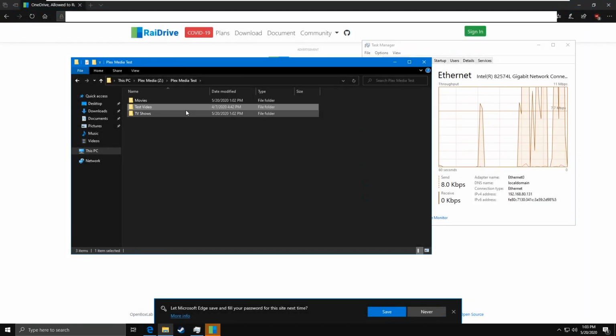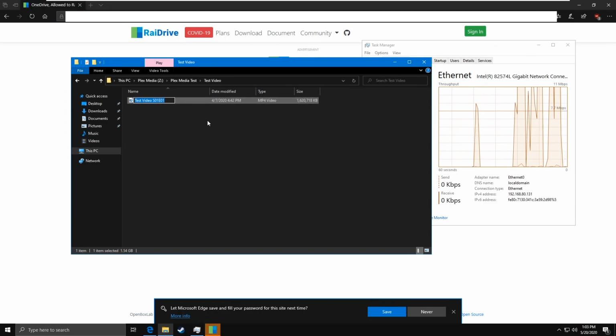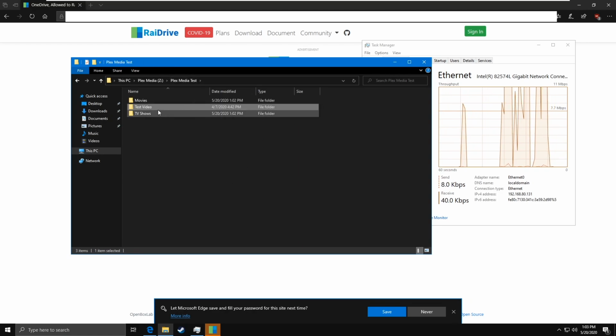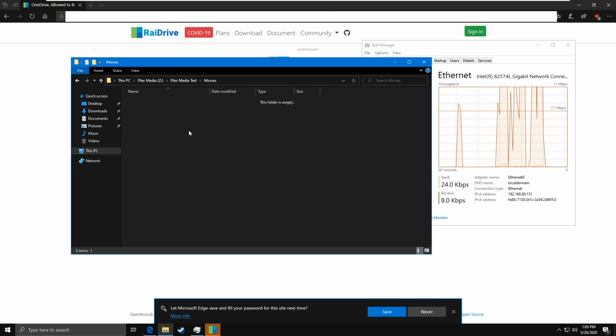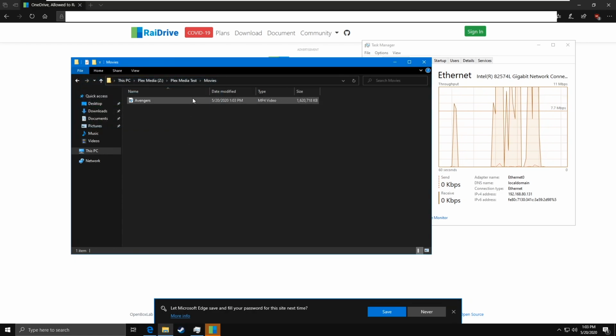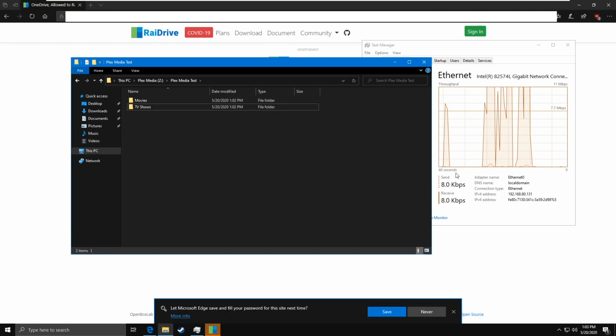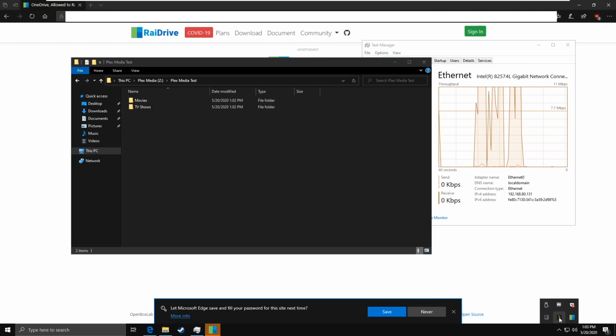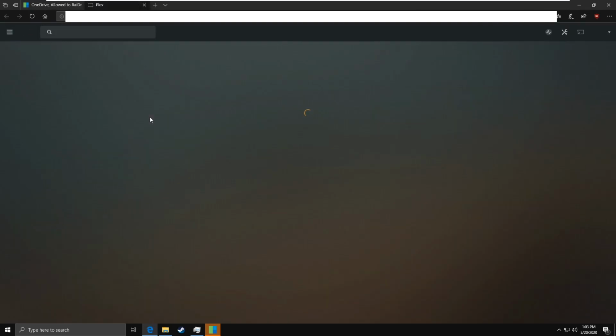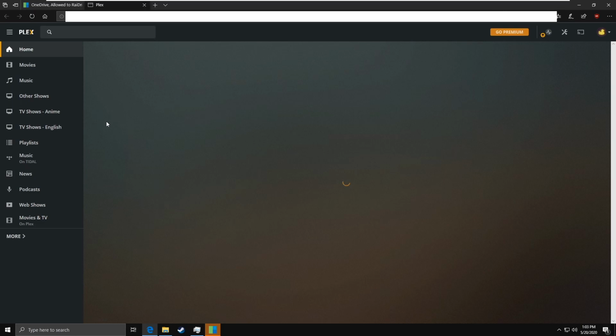So let's just say this is the Avengers movie, for example. And let's just drop it in movies. So now you want to set up your libraries in Plex. So this is the server. I'm just going to open the web interface and set up the libraries.